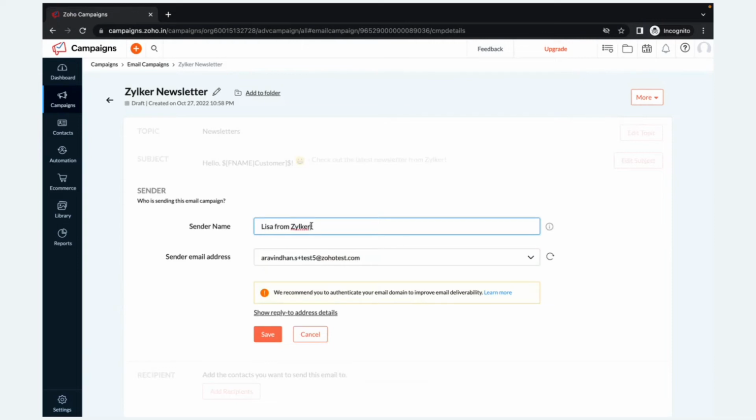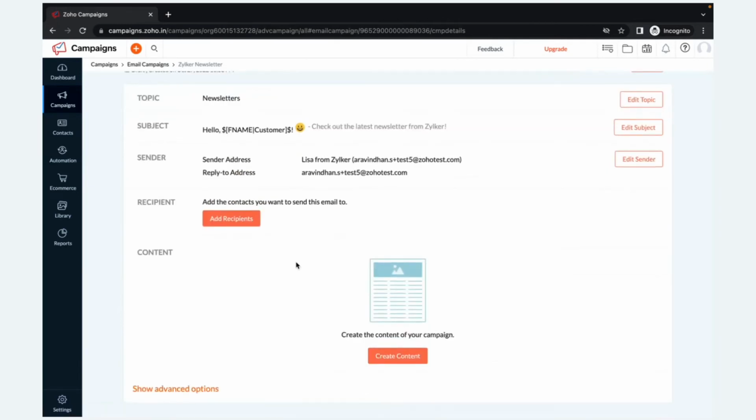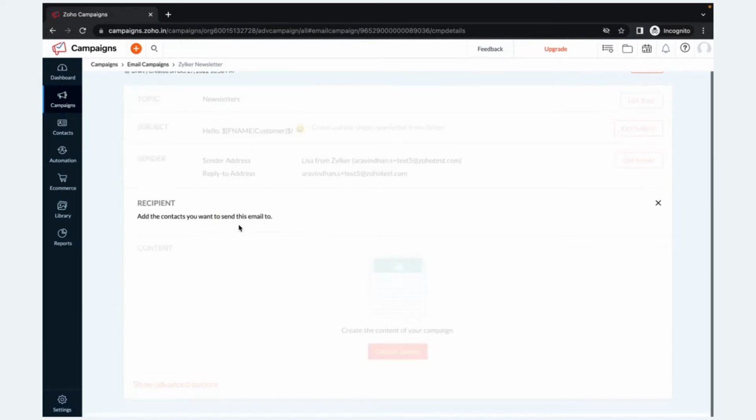While adding the sender name, I'll always suggest you keep the brand name as well, so that it will be easier for people to realize who is sending the emails. If you are just sending an email saying Lisa, then there might be people who do not understand who Lisa is. So if you're giving the brand name along with it, definitely people will be able to relate to it. So you will have to do that. The chances are high for people to open the emails with the brand name.